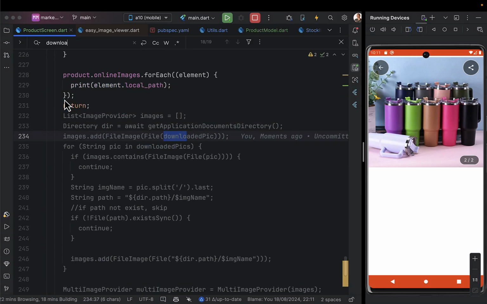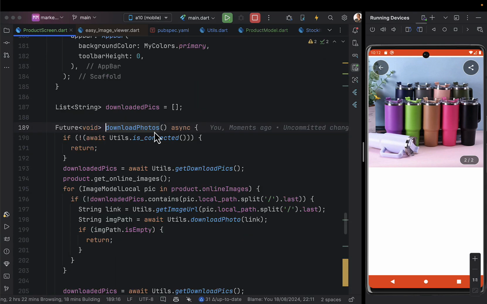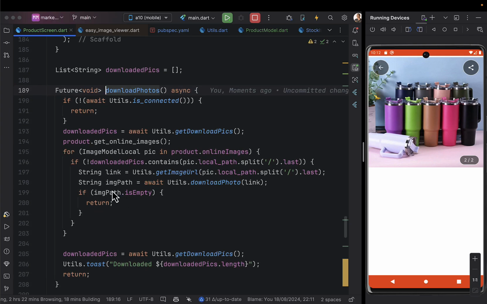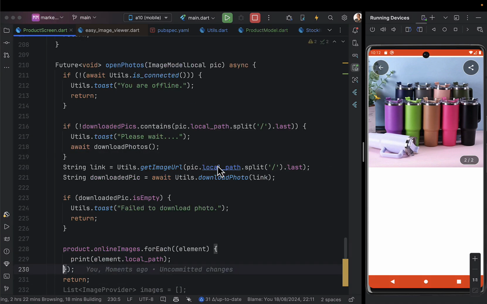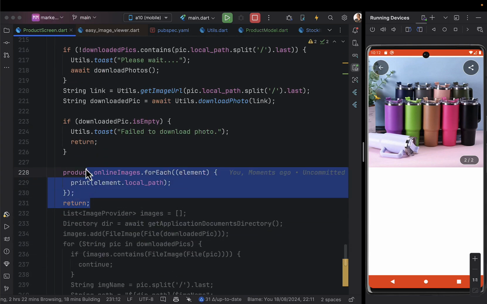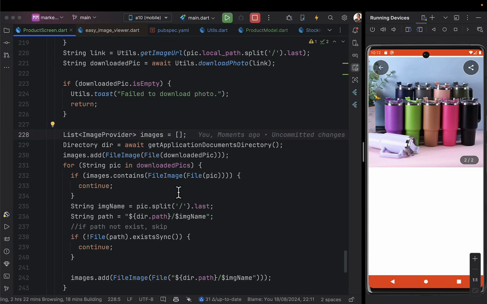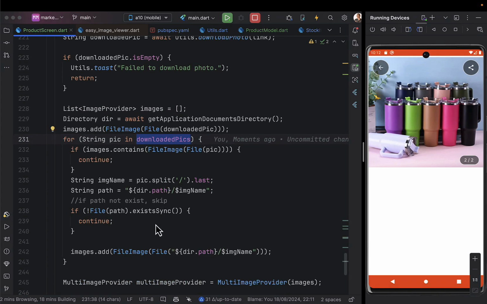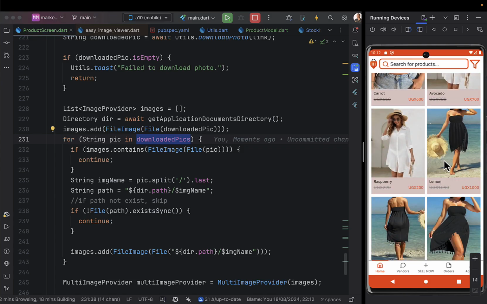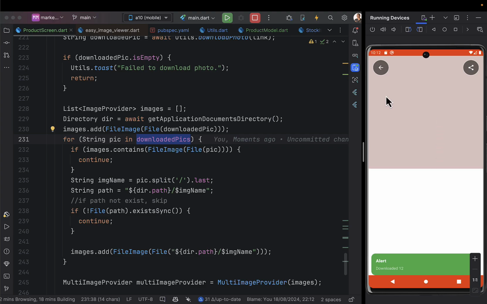Let's see how we downloaded them. Download photos. Yeah, I think it's fine. So you have just downloaded pics. The downloaded photos, the ones we have in the photos, are photos of this particular product. So that is fine, everything is okay now. The only problem is I'm wondering why the second image is not showing up.